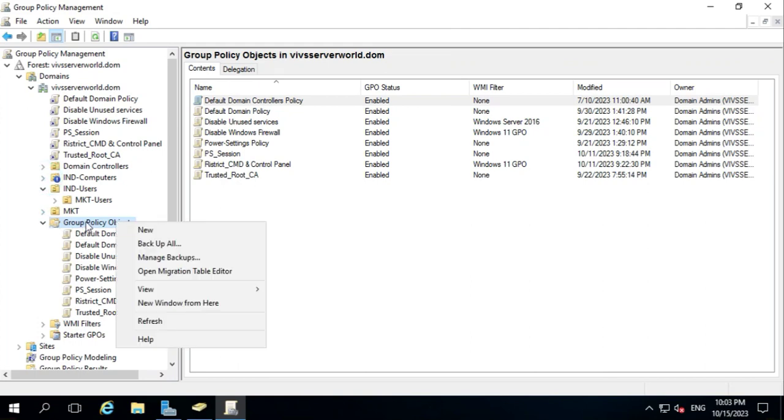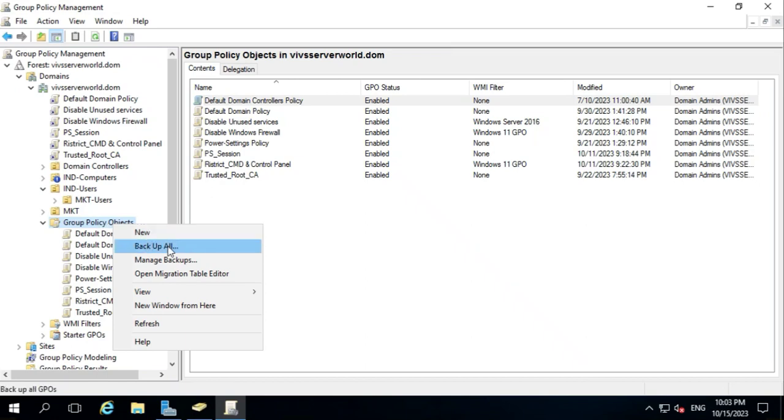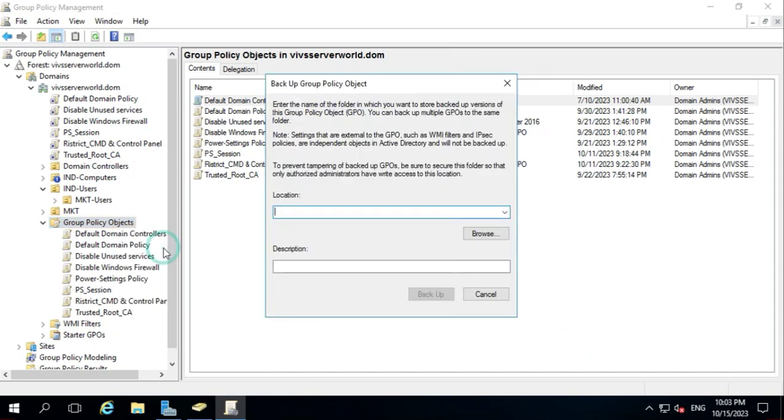So here you can see on Group Policy Objects, when you right click, you are getting a backup option. So I'll click on backup. Here it's asking for a location, like where you want to take a backup.